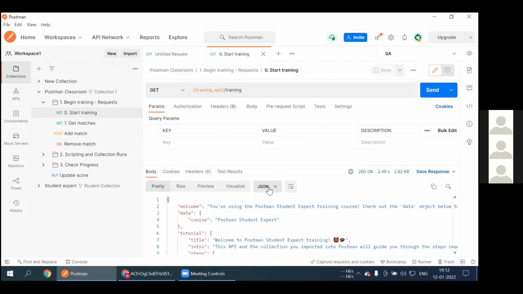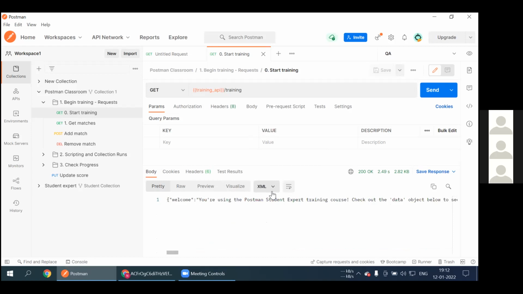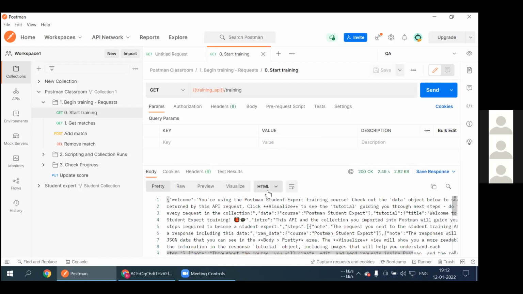And we have some representations. Whichever representation you want, for example, I want the representation in JSON format. Since it is already in JSON format, I can change this into XML format. See, this will be the XML format. Similarly, you can change it to different formats.